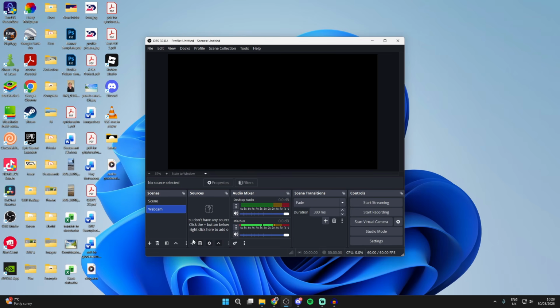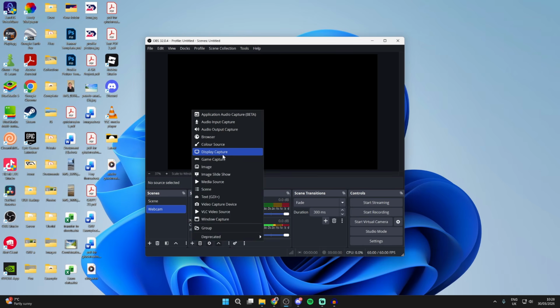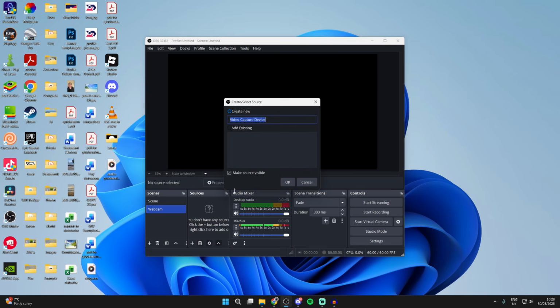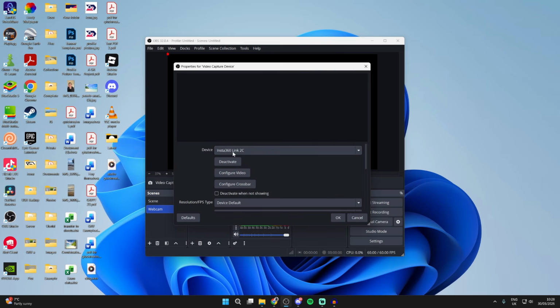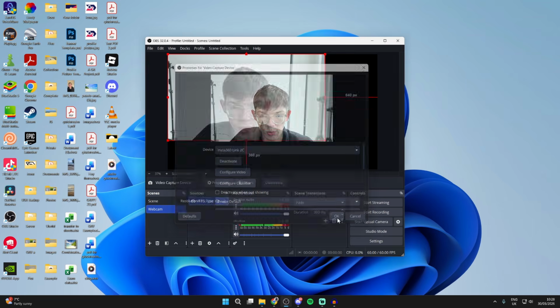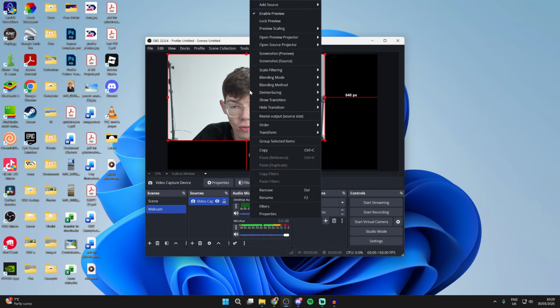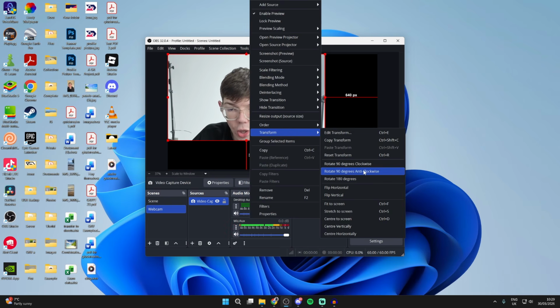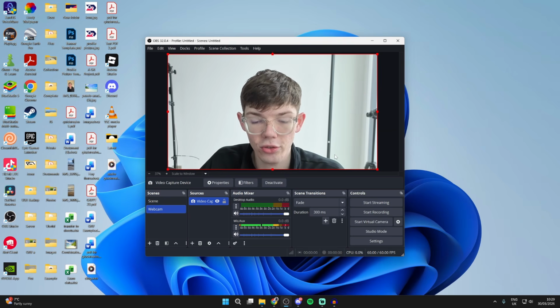Now you want to come into sources and press the plus at the bottom, and you want to press on video capture device and press OK. Now you need to choose your webcam. As you can see, there it is. Now we're going to press OK. You just want to make sure it fits. So you can right click on it, hover over transform, and press fit to screen like so.